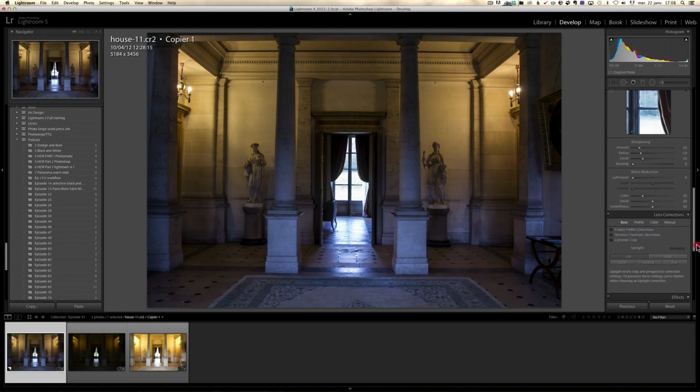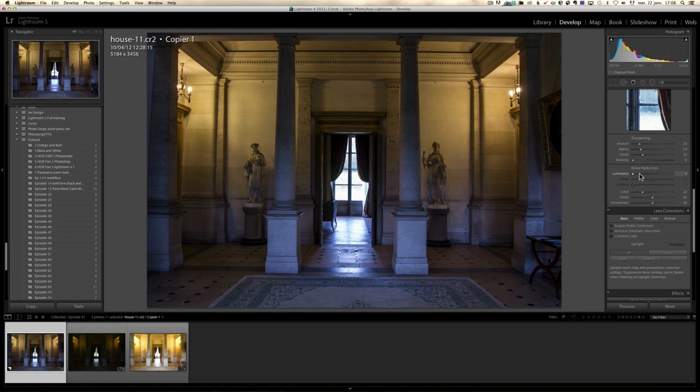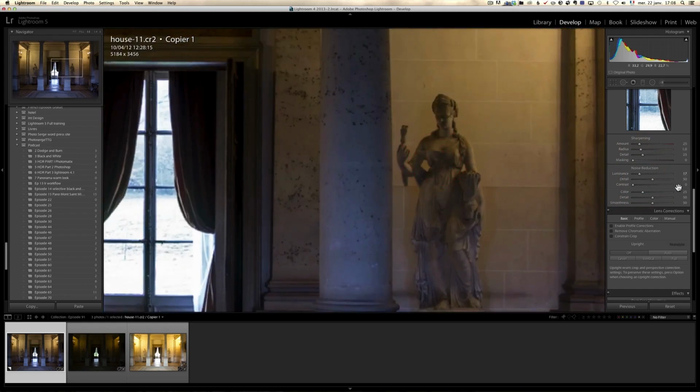Then I'm going to go into the noise reduction. I'm going to take out a bit of noise, about 17. Now, there's one thing I want to explain on the noise reduction. This photo is not so noisy, so when it's not so noisy, I go about 10. But when you reduce noise, you soften the photo. That's why you have to put back sharpening.